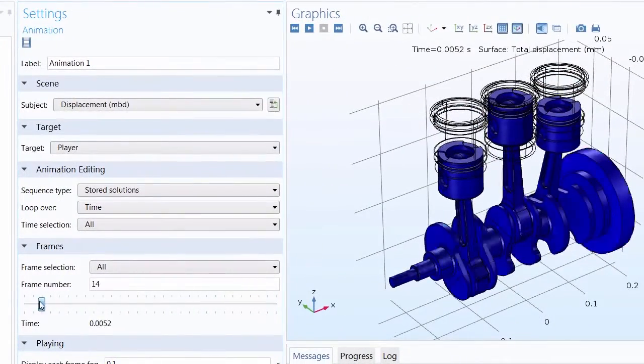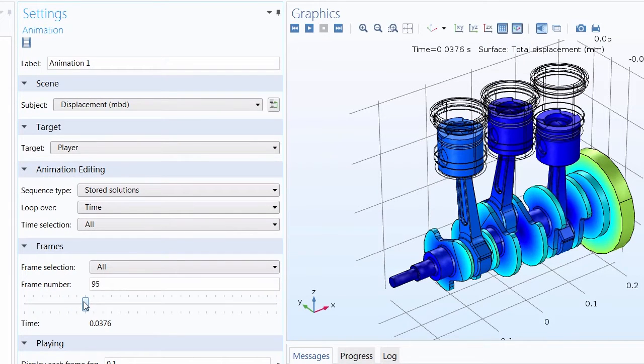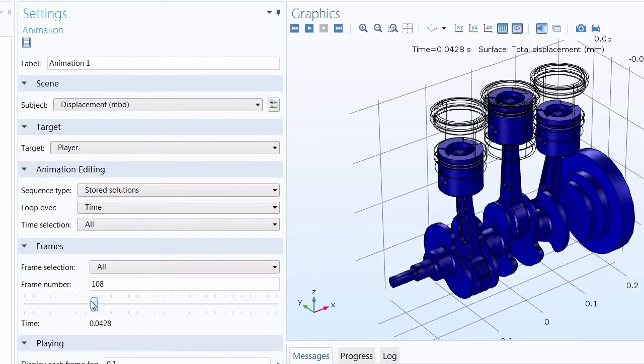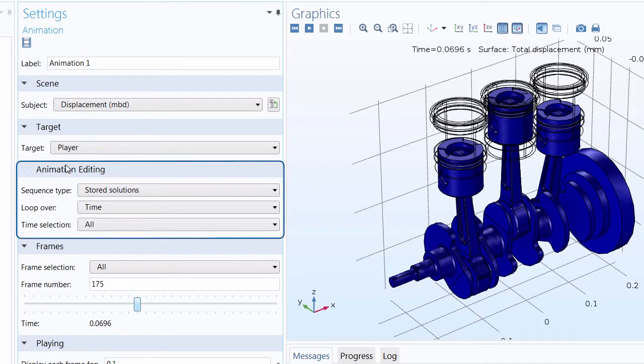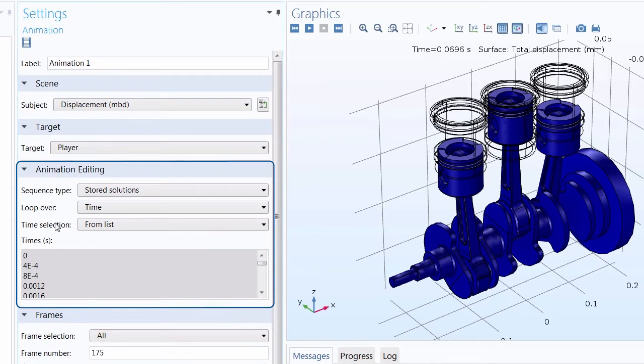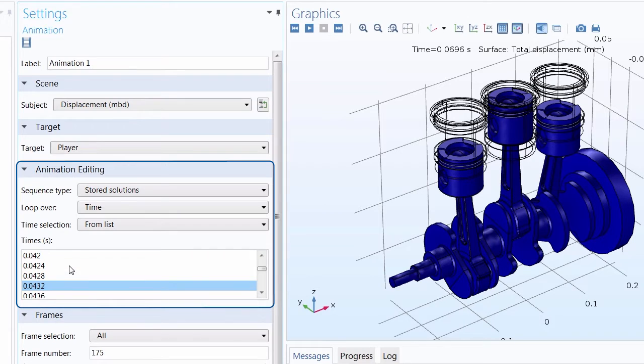Let's loop the second rotation. We can see that it begins at around 0.0428. And let's see, this ends at around 0.0696. We can go back into the animation editing section, and instead of choosing all from the time selection, we can select from list. The time selection shows a list of all the different times that we can choose from. Let's scroll down to 0.0428. I'm actually cheating here, knowing when it starts and ends. And then scroll down to 0.0696. And if we hold the shift button and click, all of the times in between are selected.